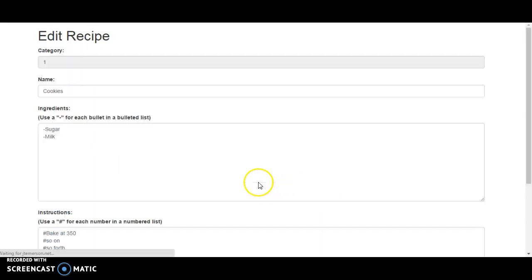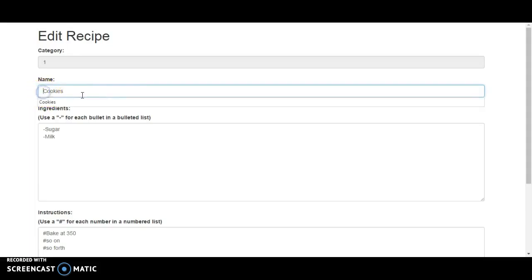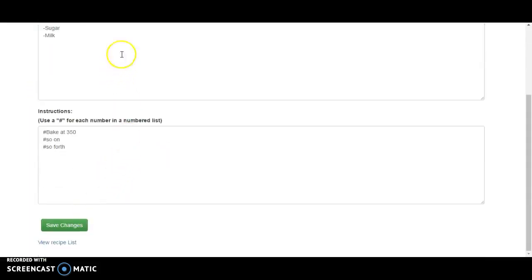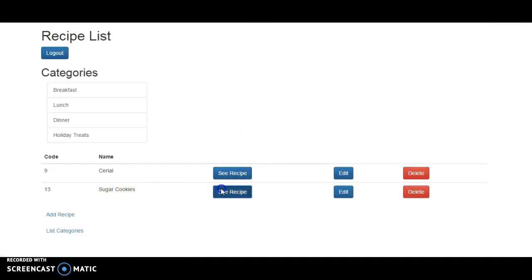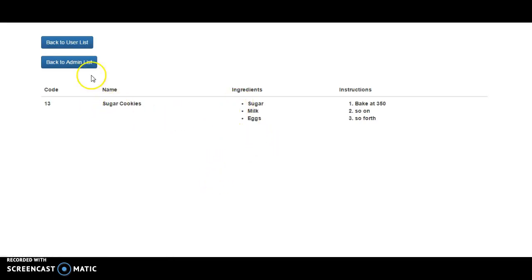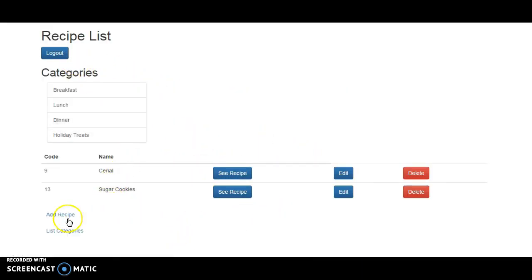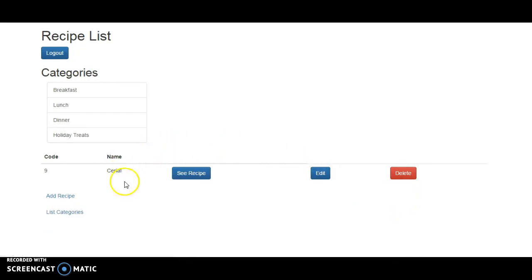I can go in and edit it if I want, and I'll name it sugar cookies. And I'll add eggs to the list and save the changes. Now it's named sugar cookies, and now it has eggs. So there we go. You go back to the admin list, and that's what we can do. We can also delete it. I don't want sugar cookies. And so there they go.